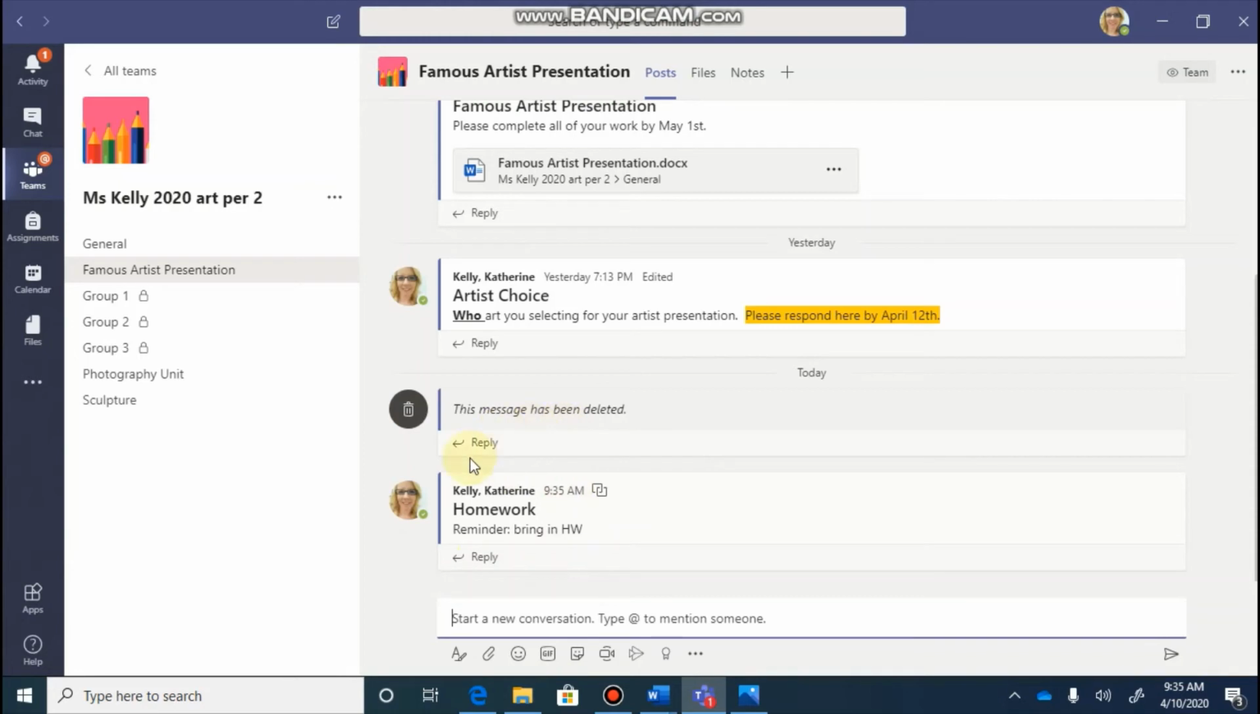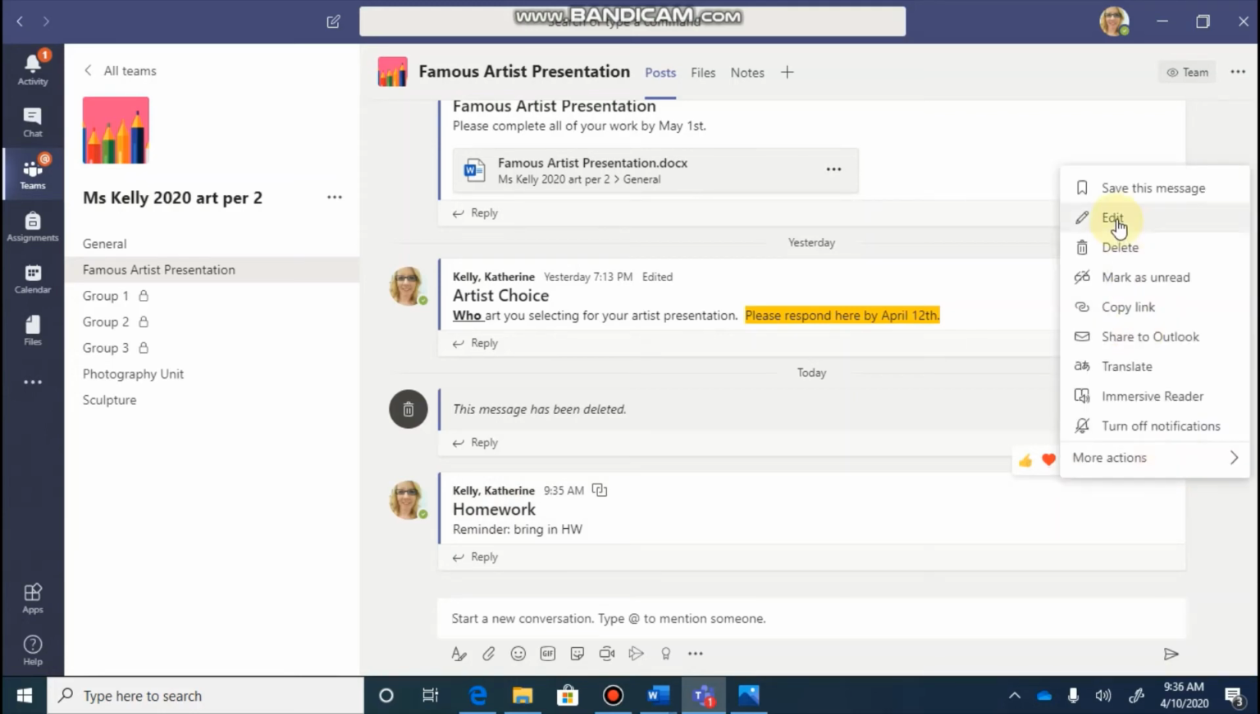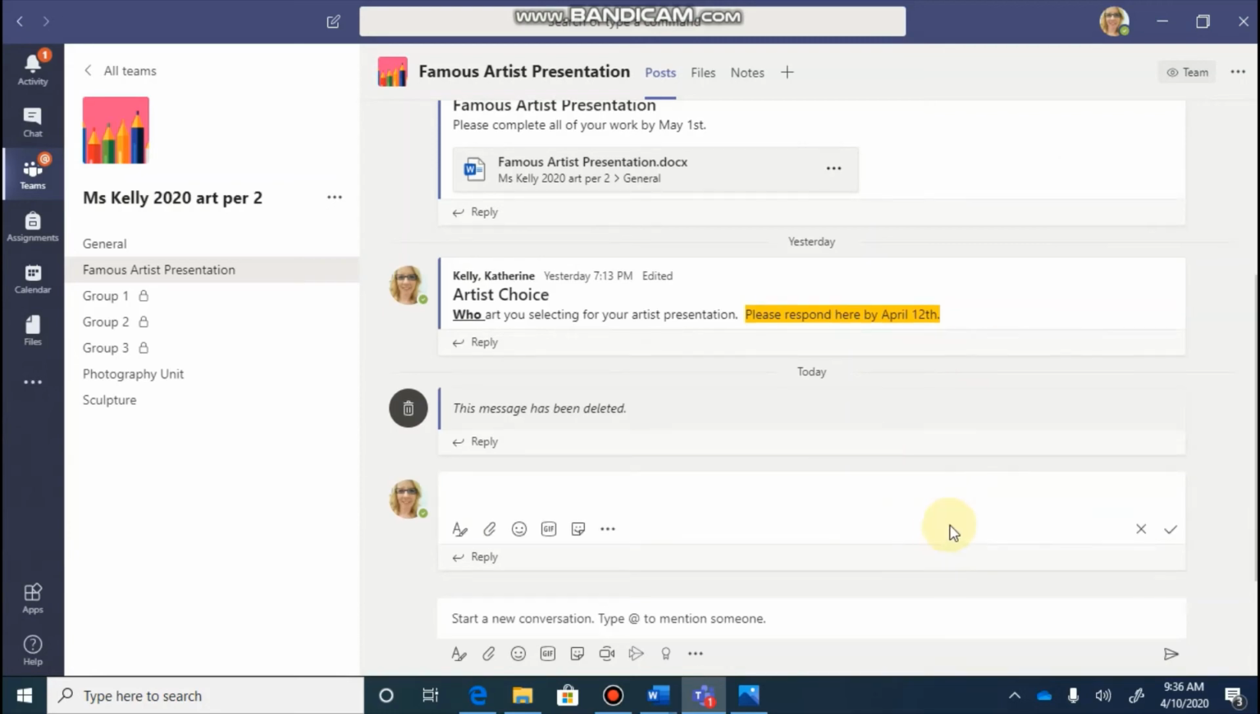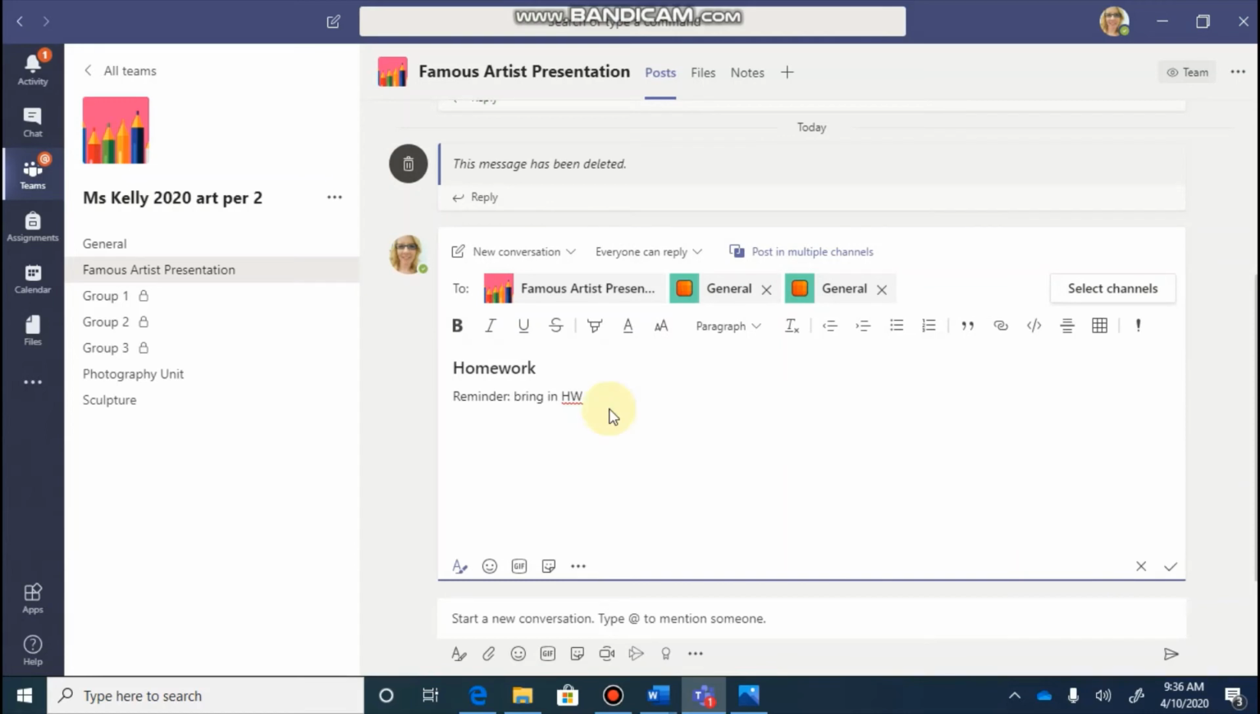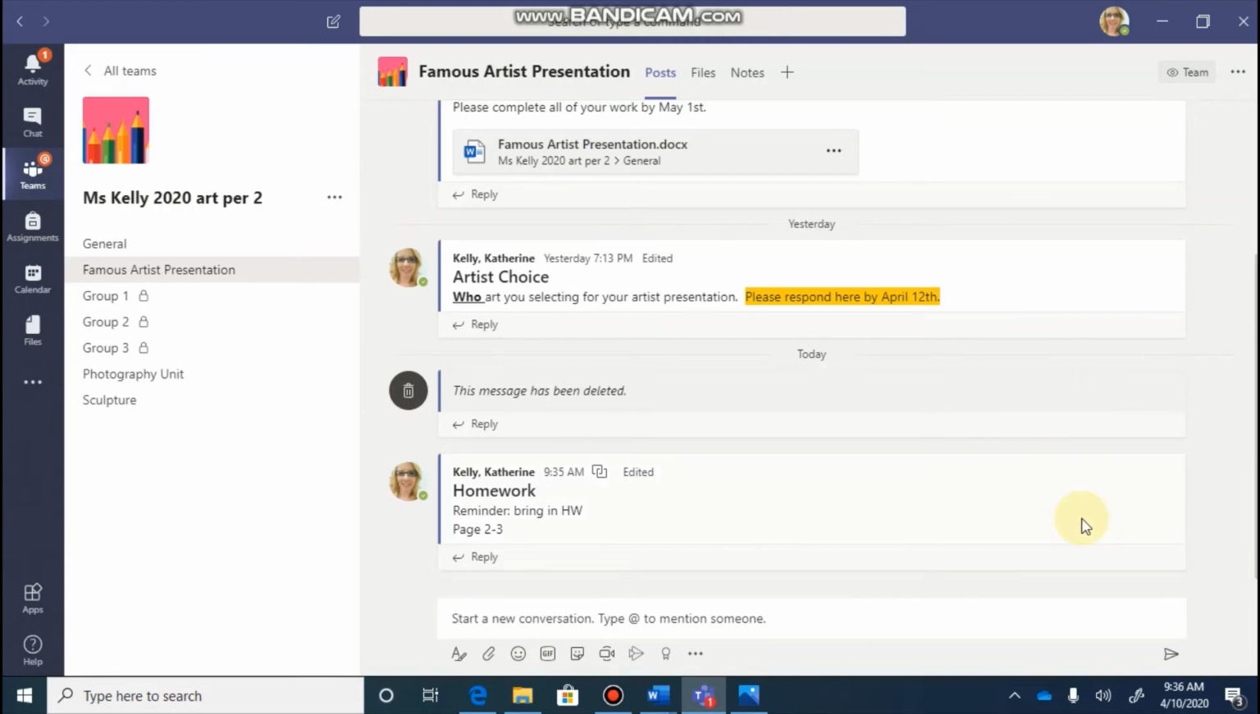You will see that my conversation has been posted here. If at any point you decide you want to delete or edit this, you can do so by hovering over your post and clicking on the three dots. And you can either decide to go and edit it, which will open up that post for you, and it will give you your editing options, so you can go in and you could add more. And when you're done, you will hit the check mark, and that will automatically accept those changes.